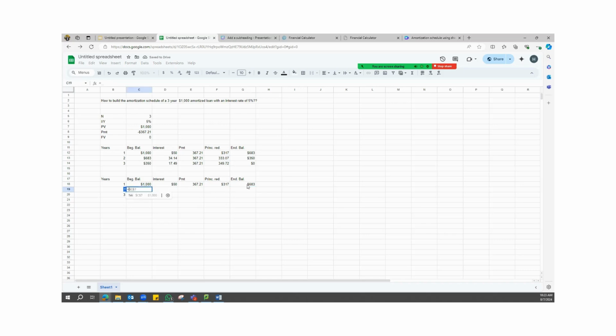Now, if I enter that the beginning balance is last year's ending balance, click enter, then I can go ahead and drag this down. It's going to be empty because this here is empty. And then I'll drag this down 3 cells. This is 0 again because nothing has yet been calculated.